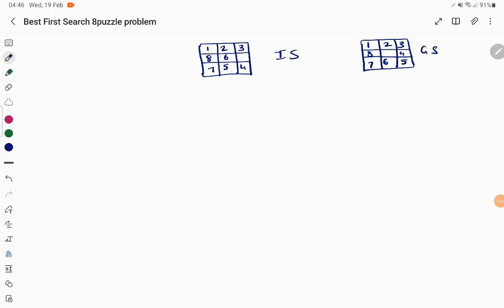Got it? So now the first step: this is the initial state that is given, and there are 4 possible moves. But here, when the empty tile is in this place, I can just swap it with 3, 4 or 6. So only 3 possible moves are allowed in this case. So I have 3 branches for this, mentioning the next possible move.